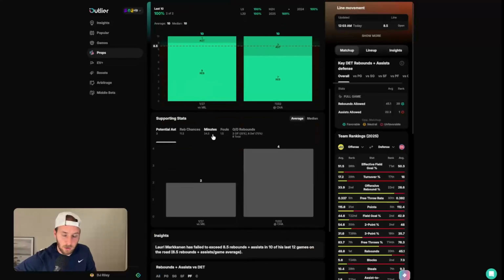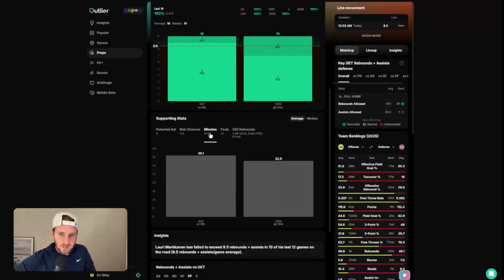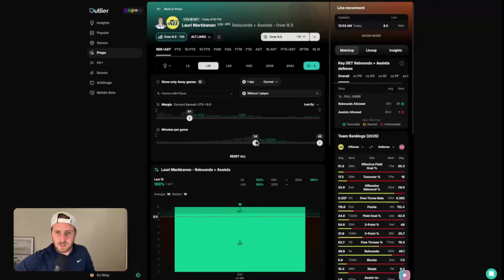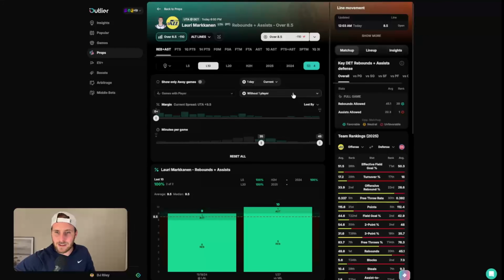You can go down here also to the supporting stats and see all of these different things: potential assists, potential rebounds, right? Minutes. Even if we look at his minutes, you can see that he's averaged at least 34.5 minutes in these games. So let's just bump this up to 34.5, and then we'll remove some of the other filters and see how he's done. So let's just bump it up to 35 even, change that all the way back down to 0.